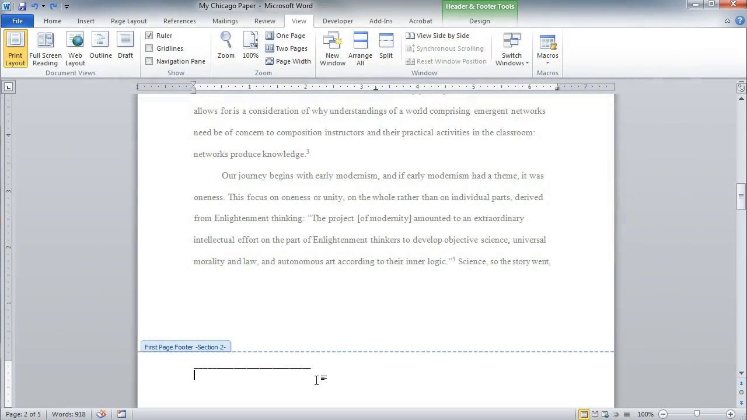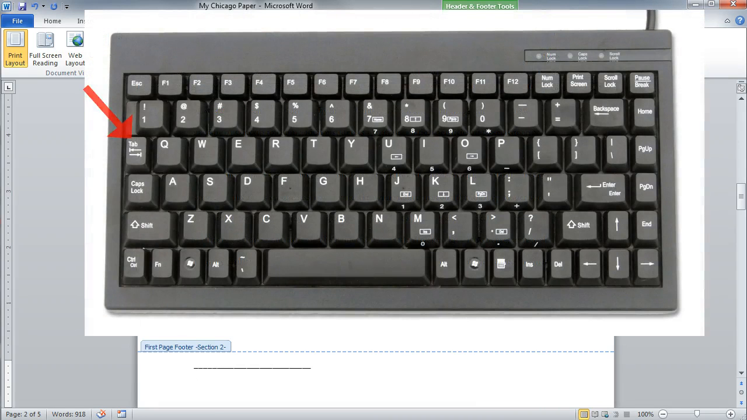On your ruler, click once on this line halfway between the 0 and the 1 to insert a left tab. You'll see a small black mark if it worked. Then hit Tab and type 1 and a period.